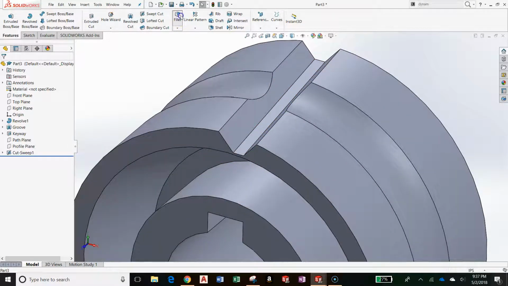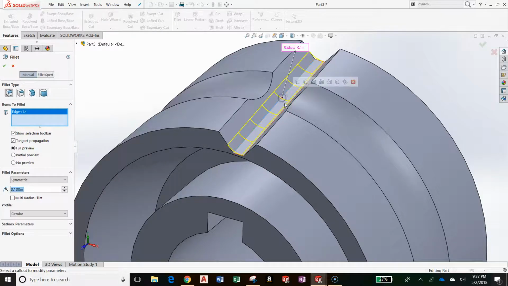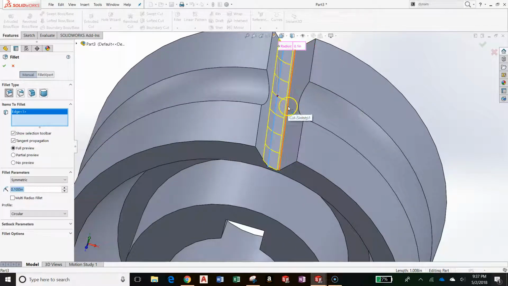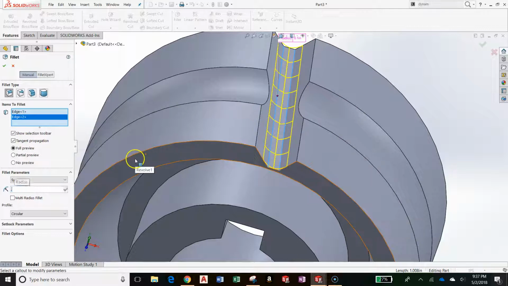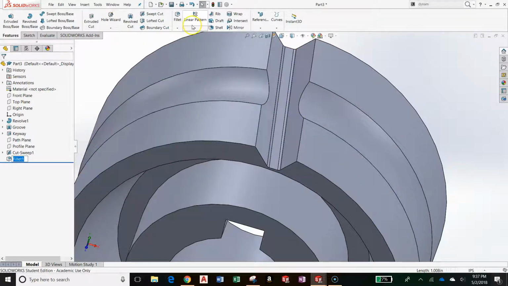And I'll add a fillet to these two edges here, and it's going to be a size of 0.015. I'm adding these fillets here, and only these fillets, because these are the only fillets that I can pattern. So I'll confirm and then do a circular pattern.